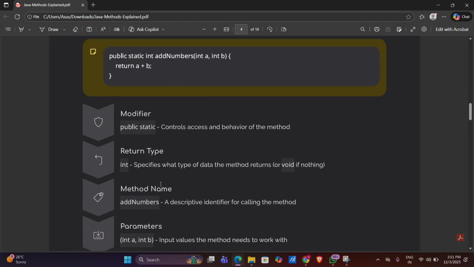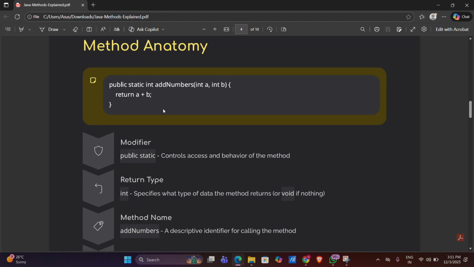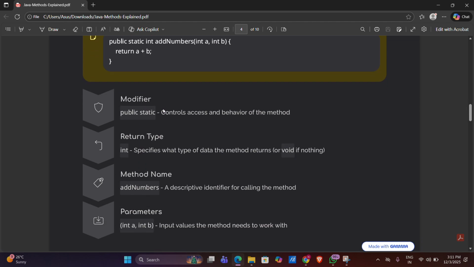And the next one is the method name. It is a descriptive identifier for calling the method. This is the method name: addNumbers.